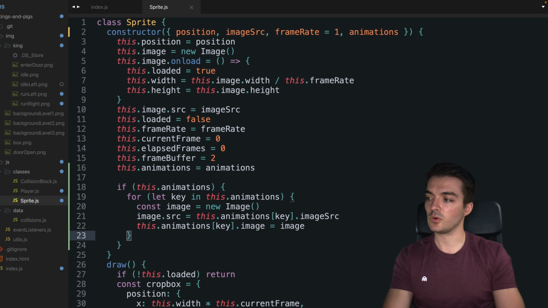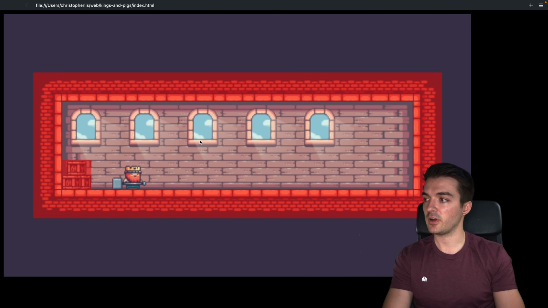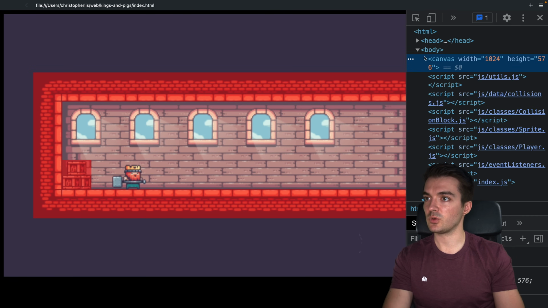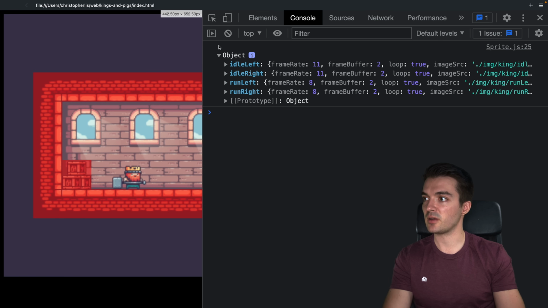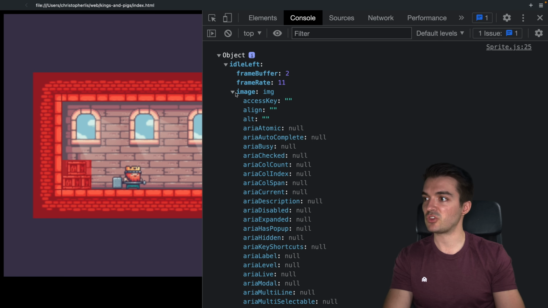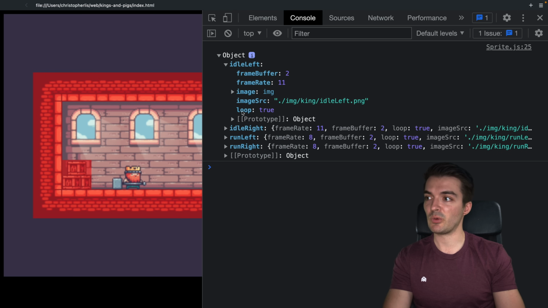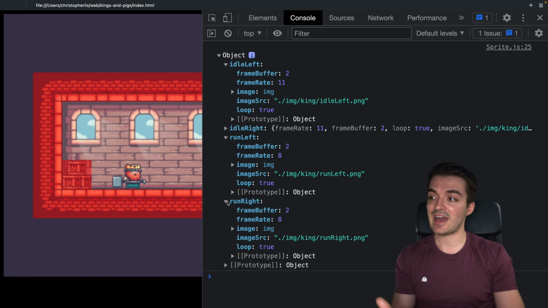And then at the end of this for loop, I'm just going to console log out this.animations to make sure that this was populated correctly. So let's save, refresh, everything's still working. We go over to inspect element, I'm going to extend this out, go over to console, and open up this object. So you can see we have idle left, and if I look in there, we have an image object, which is exactly what we wanted. An image source should be assigned correctly to that image, and this is going to work for pretty much every animation that we have inside of here. So run left has image, run right has image, and so forth.